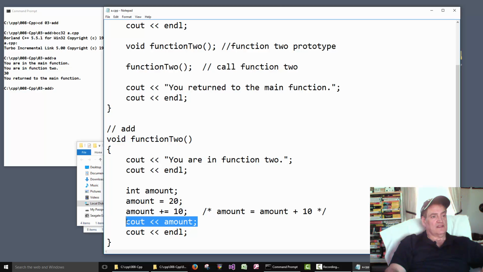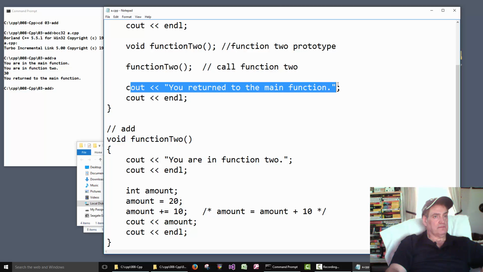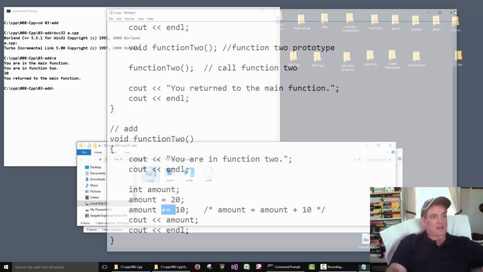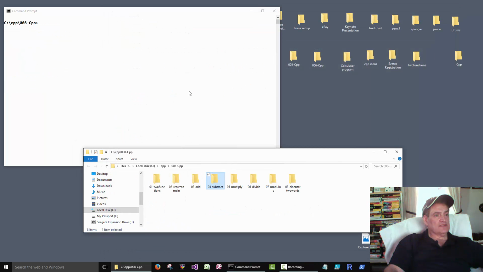Then print out the amount. That's how we get the 30 here. Does a new line, then it came back to the function call, and it prints out you are back in the main function. Okay? So the main thing here is just that stuff here. Okay, so let's just run through the other ones real quick.